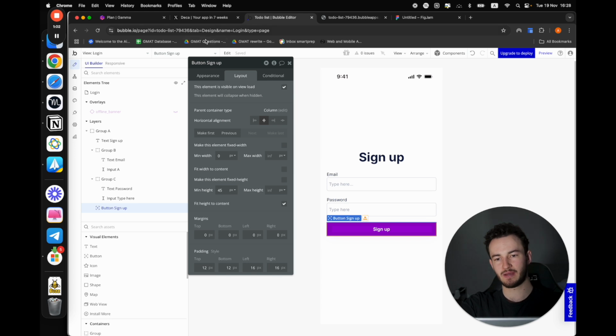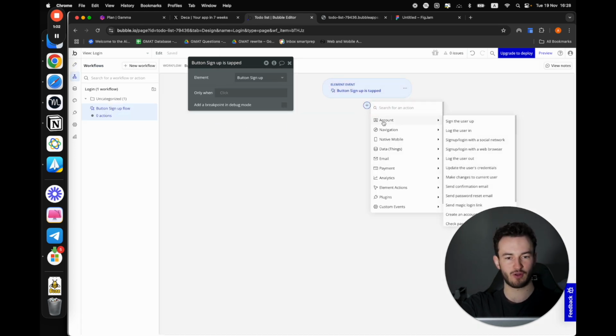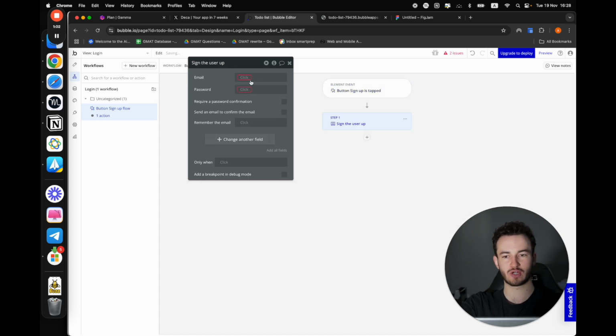Okay, now let's click on the button and let's set it up. We're going to add a workflow to that button. Here, we're going to go to account and we're going to sign the user up. Email is going to be input.